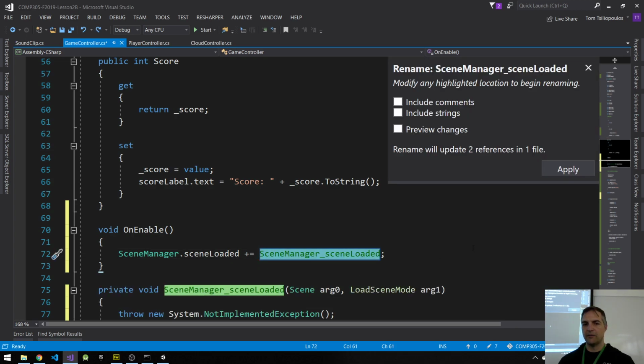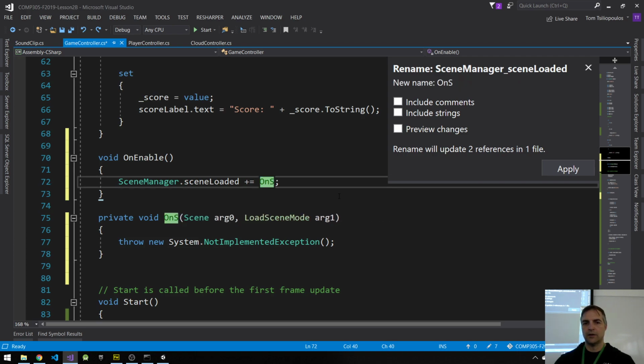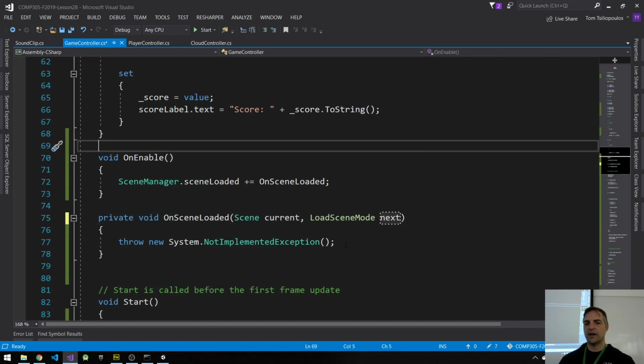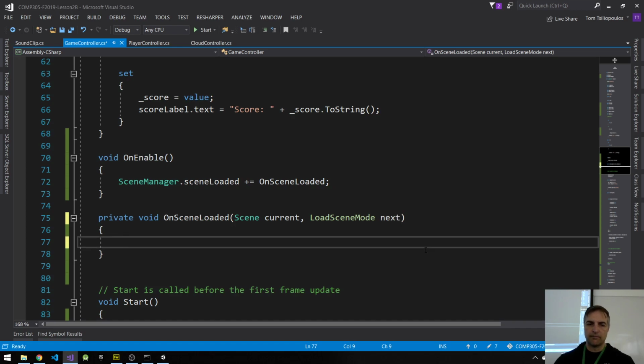So for example, whatever the scene loaded is called, SceneManager.sceneLoaded, we're going to rename this OnSceneLoaded. And there's two scenes, scene 1 and scene 2, or current and next. Current and next, it doesn't matter what we call them. And then it gives us this NotImplementedException because basically it says, hey, you have to fill this in. That's what this means. So here's my filling it in.